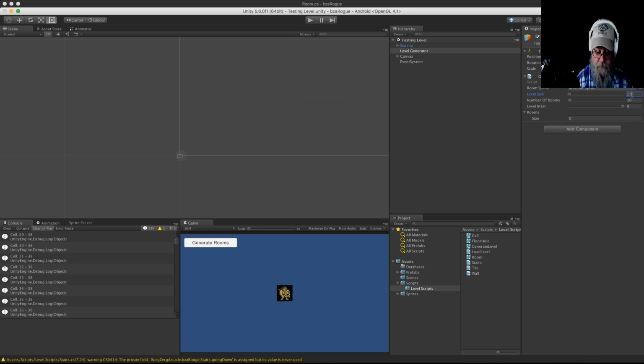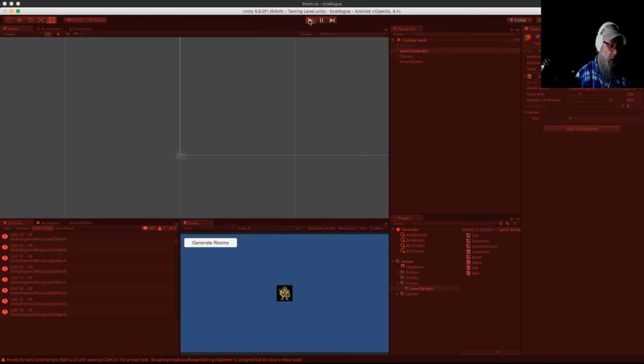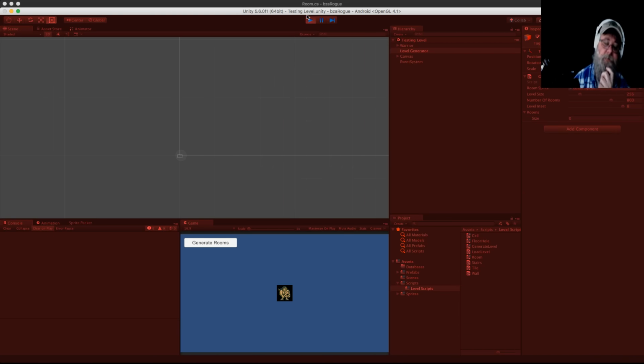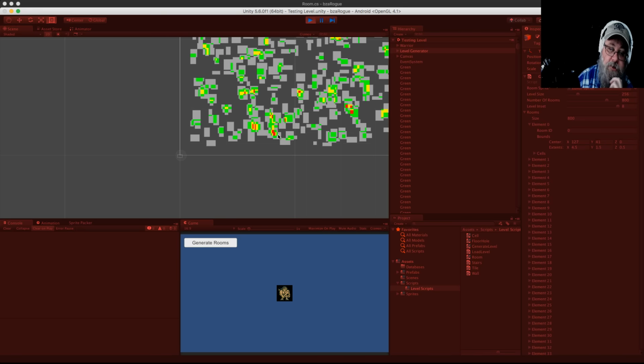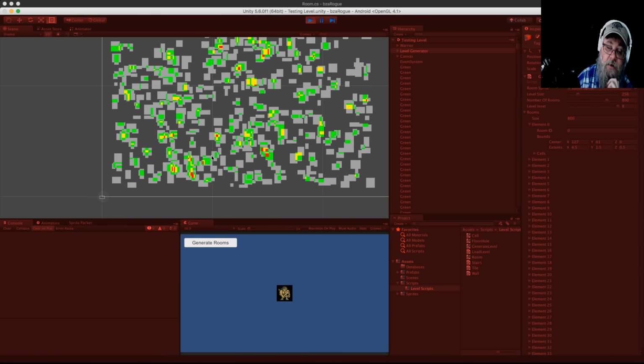I think it originally was 256 by, I think I was doing 800. I'm just going to leave the padding there. We'll save this off. Generate. There we go. Without the debugs, that's how long it is.